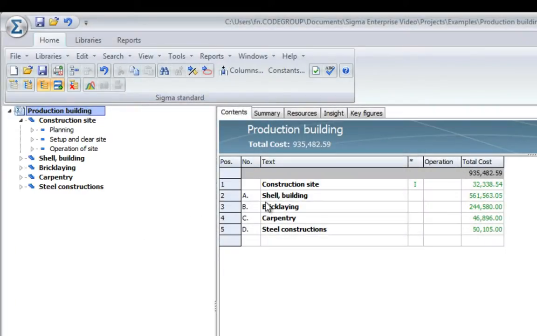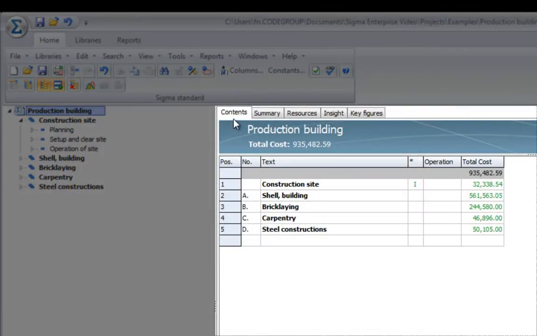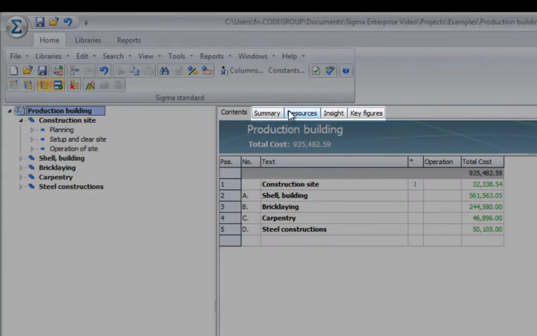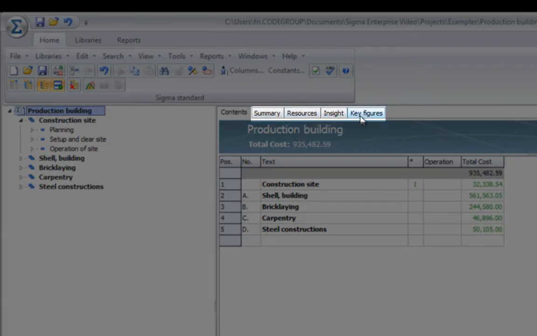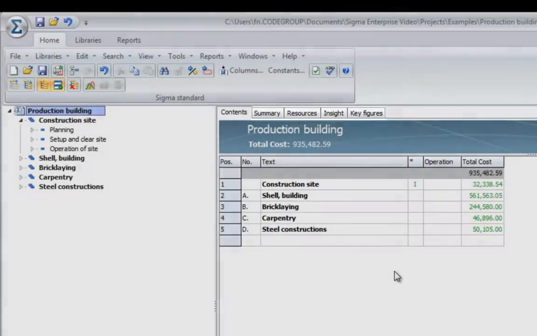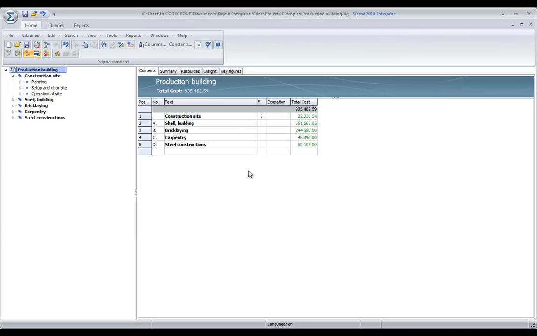On the right-hand side, you will find five pages: content. This is where you add content and create the structure of the project, and summary, resources, insight, and key figures, which will help you analyze and organize the entire project and understand the estimation better. We will get back to those in just a while.